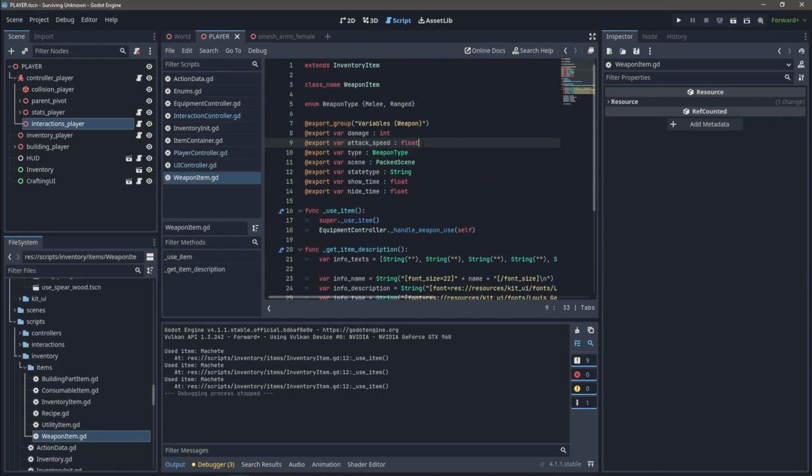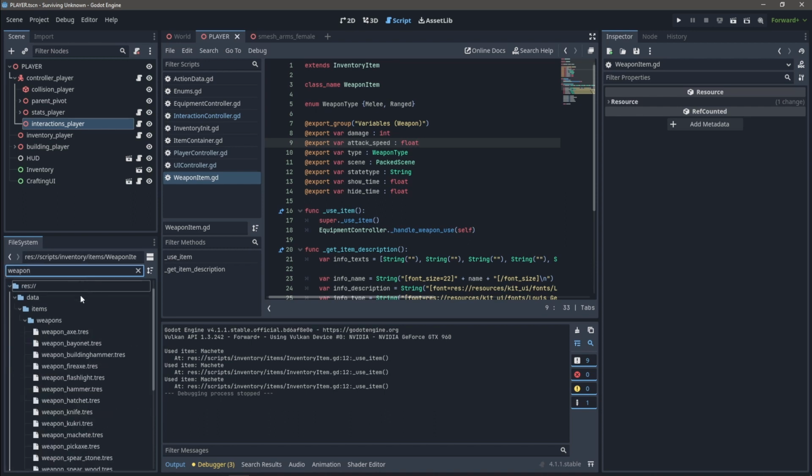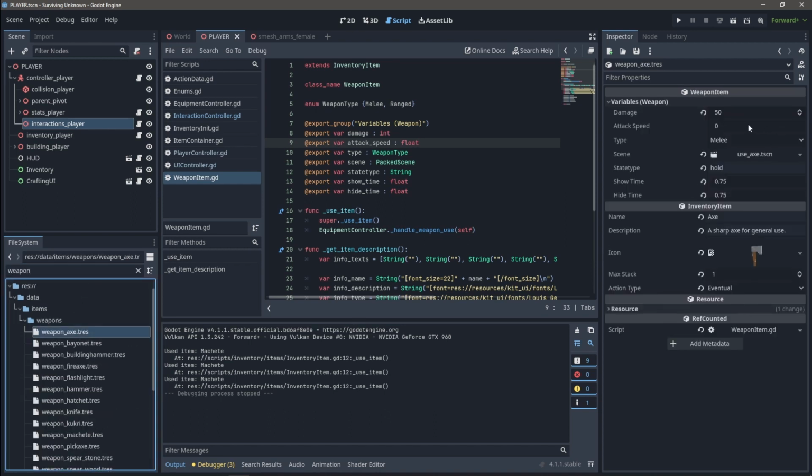Now each weapon has an attack speed variable of type float, and if I, for example, go to my axe, now I can set it. This should be how much it attacks per second. I think I'll just go for 1.5 on all the weapons for now.